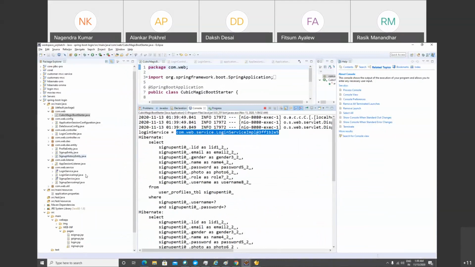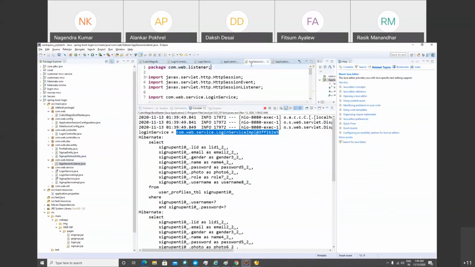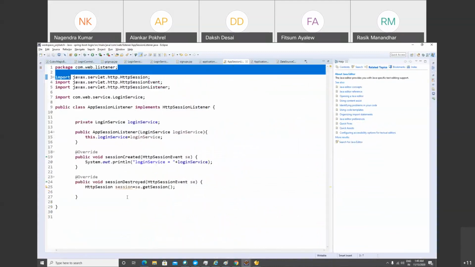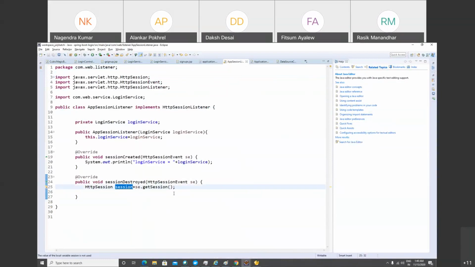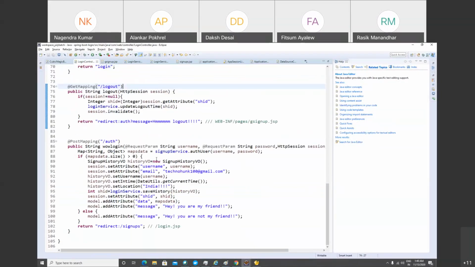Now what do you need to do? In this listener, this is getting called, and we have the session or service. So in the session, you have written similar code in the login controller. So you have to do this.